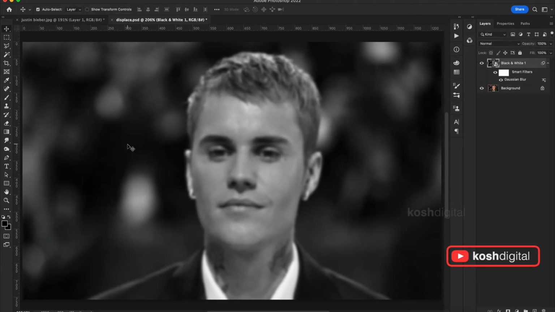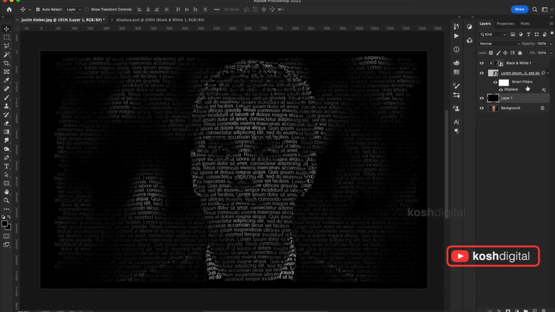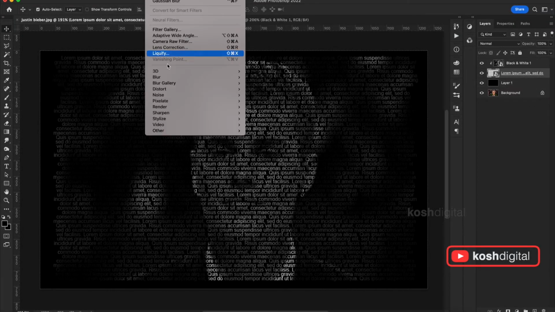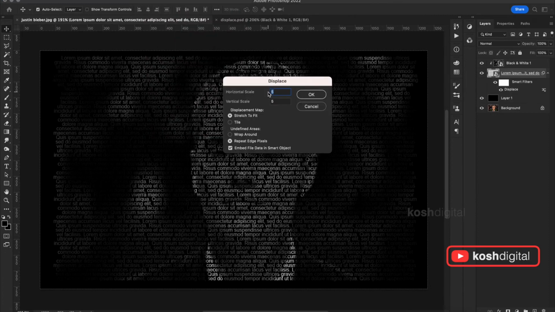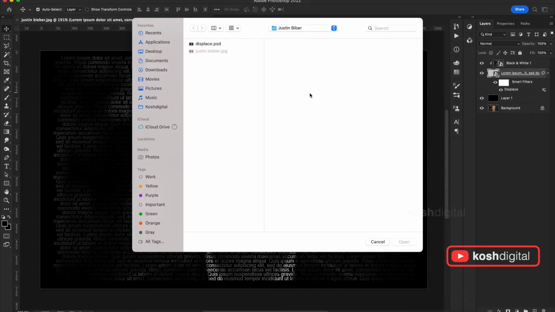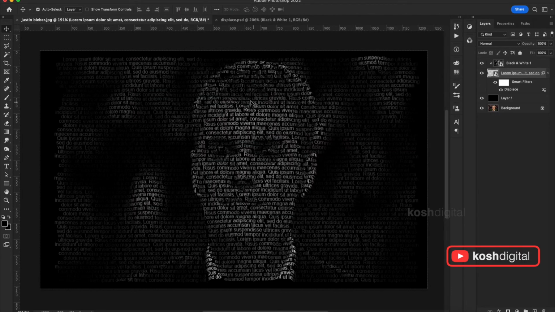Say OK. Now come back, save it, come back here and remove the displace map which you have already applied. Select the layer again, go to filter, distort, displace. Leave it as it is, say OK. Select the displace map. You see the difference now? It's not very sharp, it's very smooth. That's the advantage of having smoothness in the displace map.